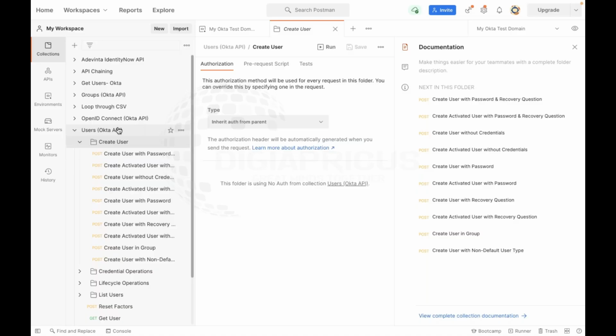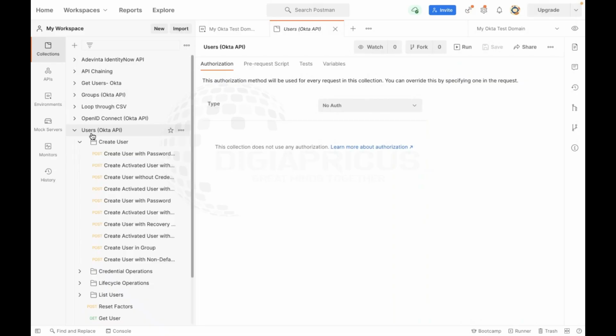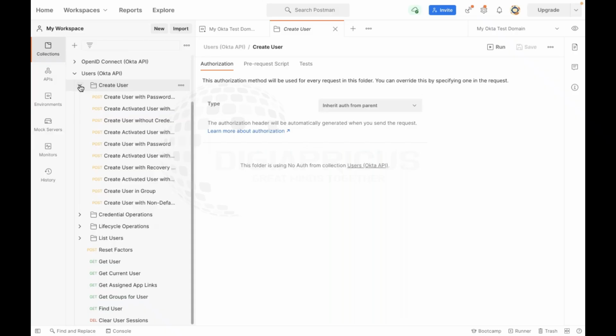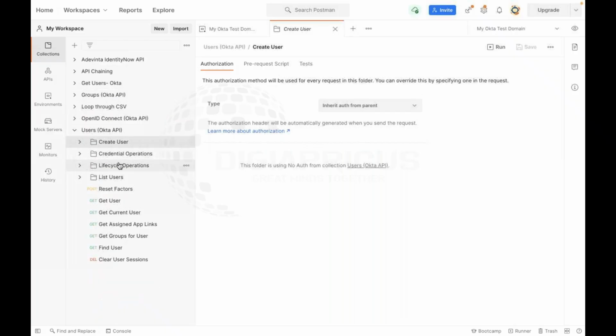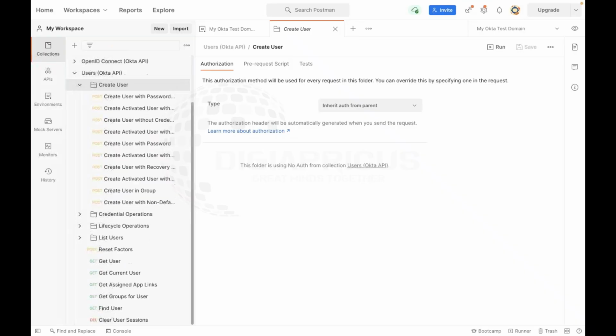Okay, so once you have this created over here, in that scenario you should be able to see all of this, like the create user tab. Then you can have credential operations, lifecycle operations, list users. Okay, so under create user, we are now trying to create. Just don't think about these things right now. They are just all templates that we can use from the Okta API.